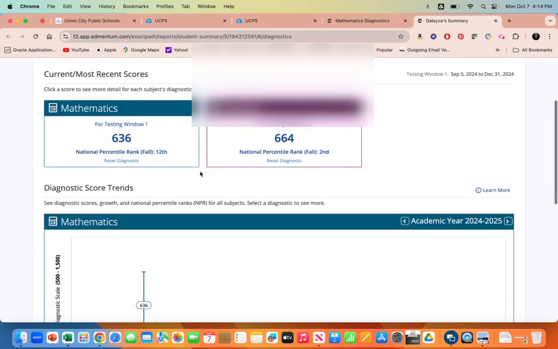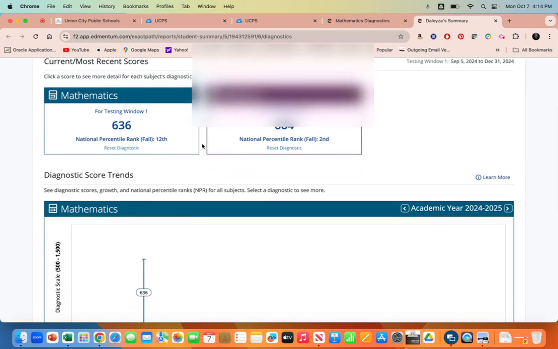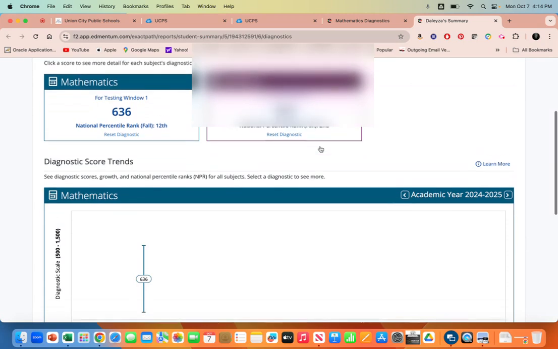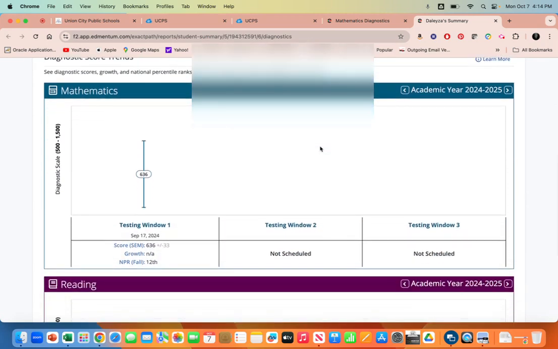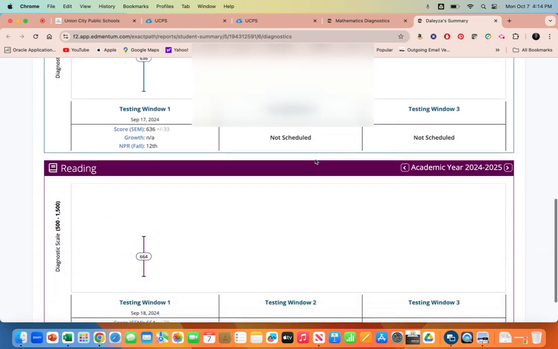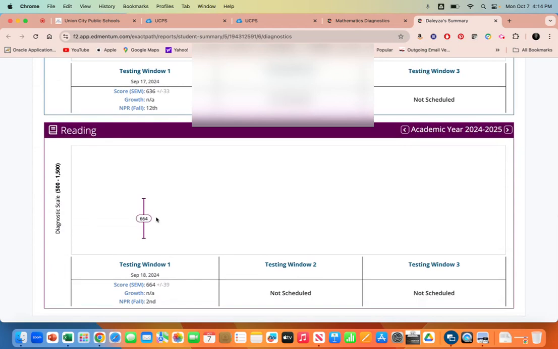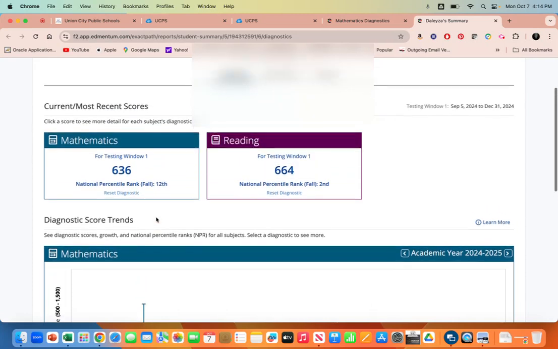So also here is where you're able to reset the student's diagnostic if for some reason it needs to be reset, whether a student rushed through the test, or you notice that the student performed way below grade level, which is not consistent with the student's performance in the class. And then you see the student's scale score for the first test window.